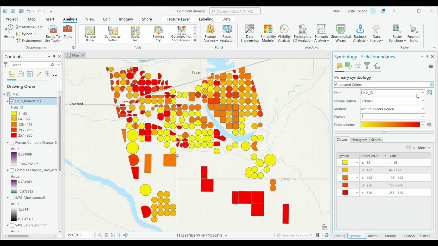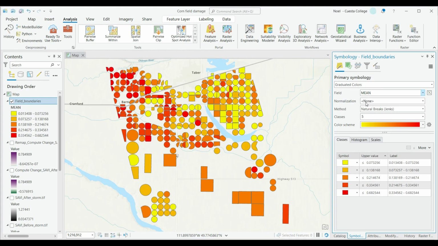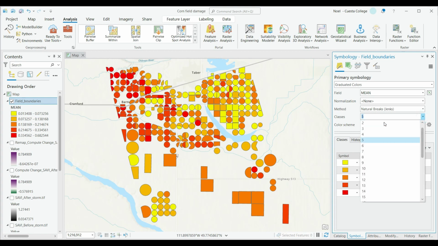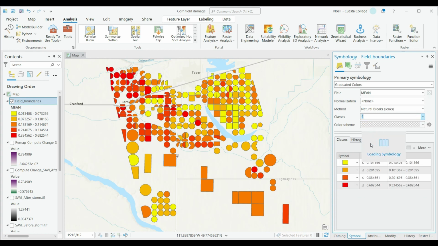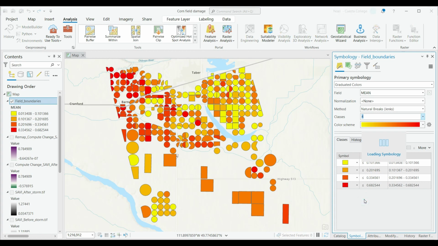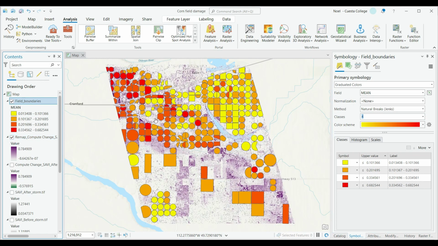Okay, and then for field, we're going to choose mean because we want to have the mean value symbolized. For method, ensure natural breaks. So that's already selected. And then for classes, let's choose 4. We don't want 5, so we'll just do 4. Okay. And then for color scheme, let's do the yellow to red, which is already showing, which is great. And then let's make sure to turn the remap layer off that shows all the purple.